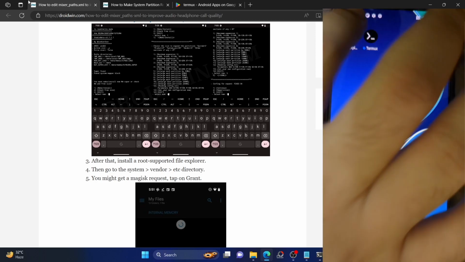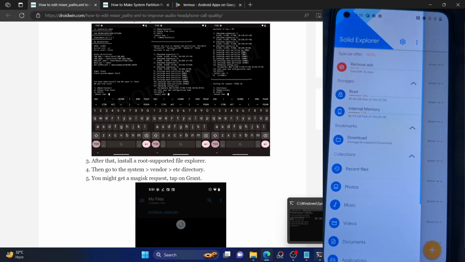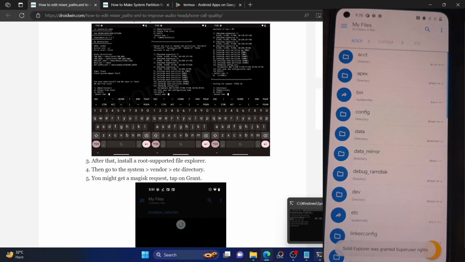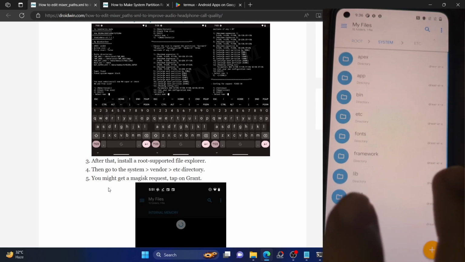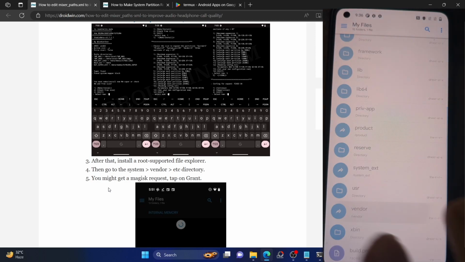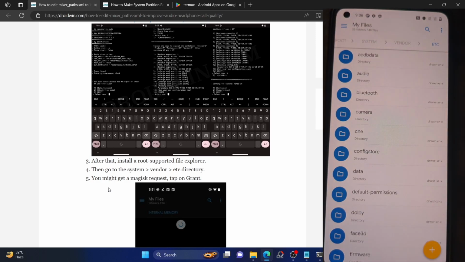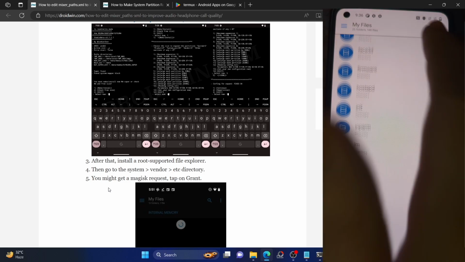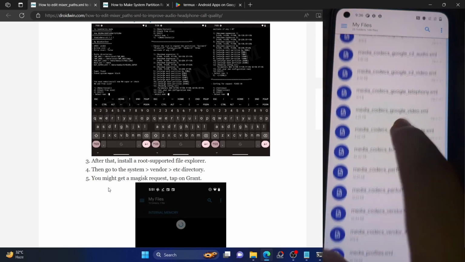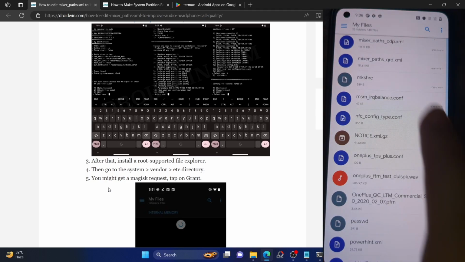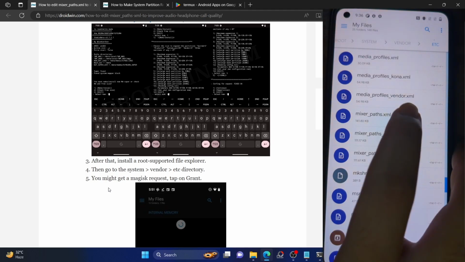So once you have installed the app, launch it, and then you have to go to the root directory. You will get a Magisk prompt, so make sure to tap on grant. Once that is done, on most Android phone you have to go to the system directory. From system you have to go to vendor, then go to etc, and now you should see the mixer path.xml file on this location. So just a minute. So as you could see, this is the mixer path.xml file.